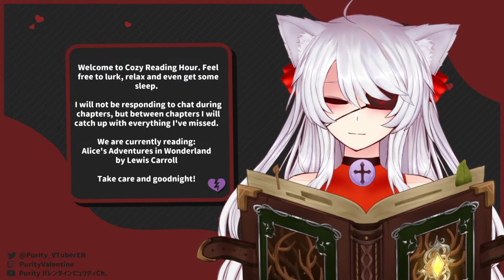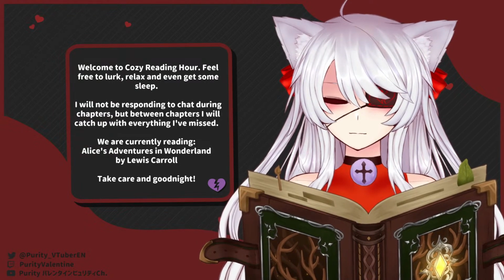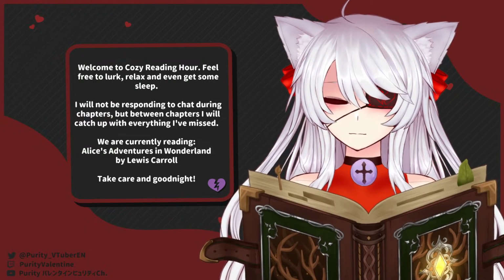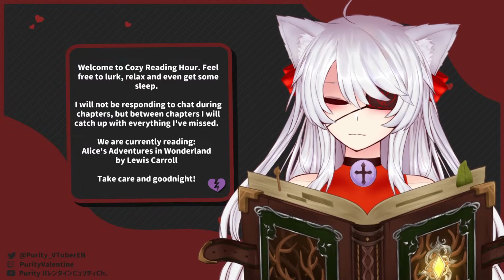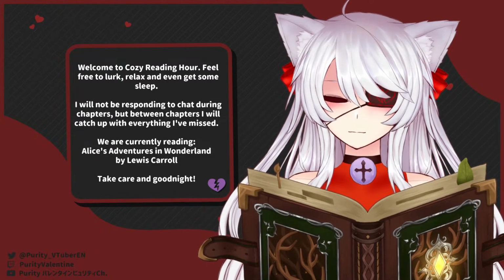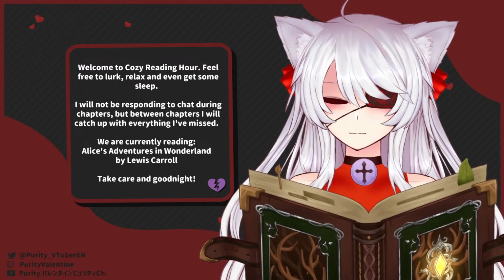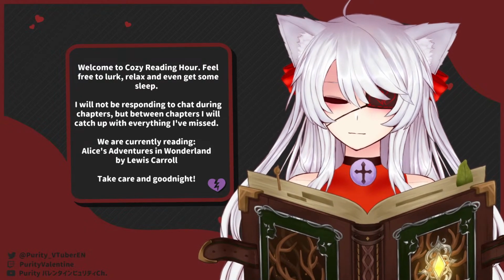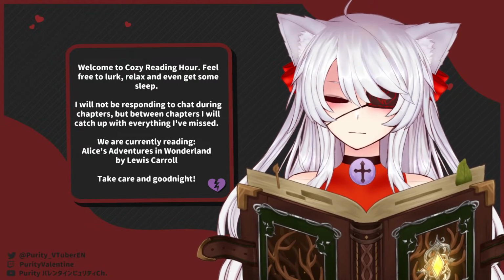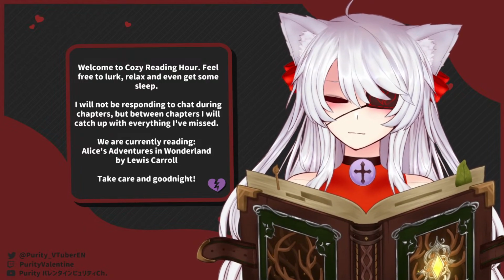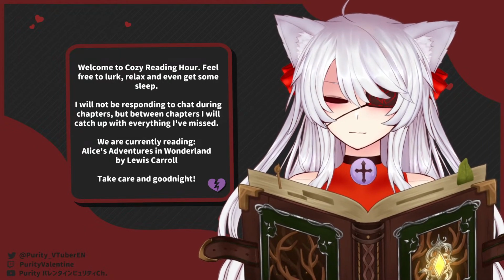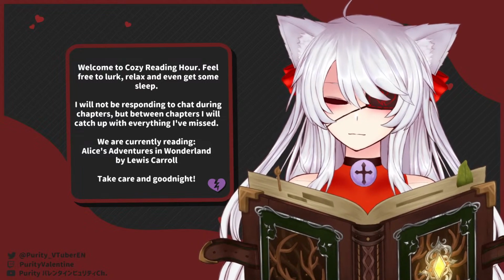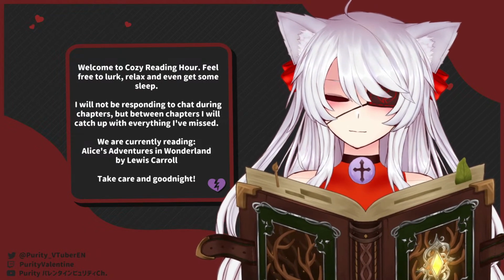"She's such a dear, quiet thing," Alice went on, half to herself as she swam lazily about in the pool. "And she sits purring so nicely by the fire, licking her paws and washing her face. And she is such a nice soft thing to nurse. And she's such a capital one for catching mice." "Oh, I beg your pardon," cried Alice again, for this time the mouse was bristling all over, and she felt certain it must really be offended. "We won't talk about her any more if you'd rather not." "We indeed," cried the mouse, who was trembling down to the end of its tail. "As if I would talk on such a subject. Our family always hated cats."